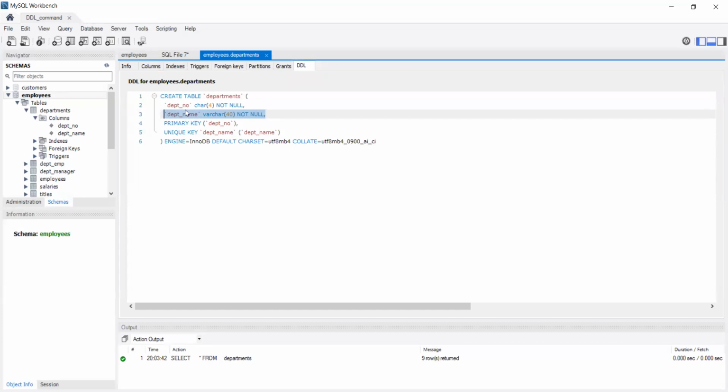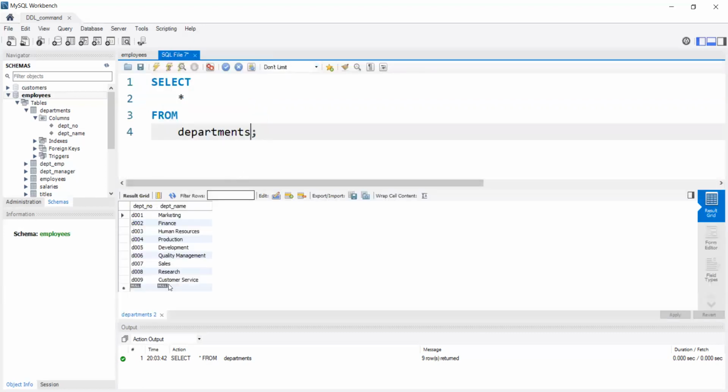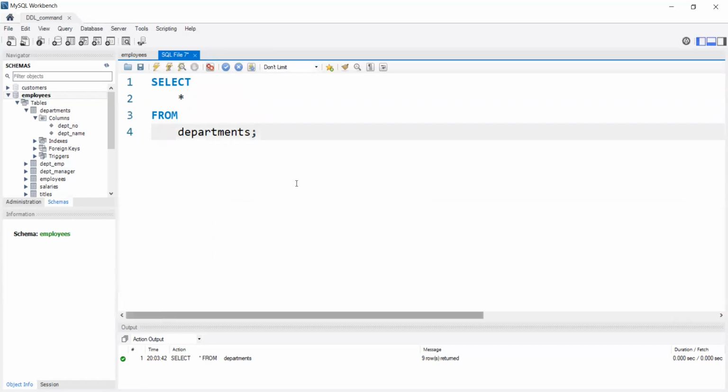So we will be making these two columns in our duplicated table, and these are the data types that we are going to use. If you are confused about the data types like character and varchar, you can go back and check my data type video. Okay, let's continue. First, we are going to create a duplicated table.